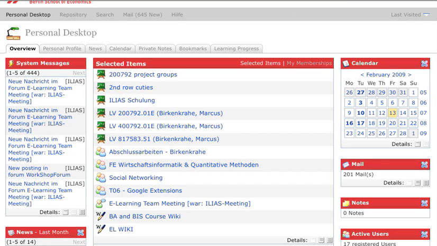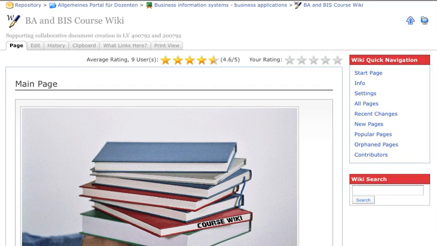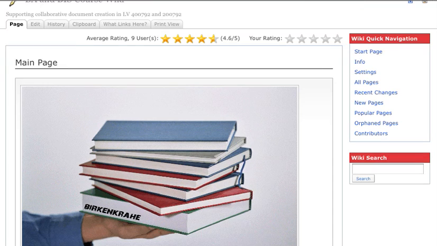There is a link called the BA and BIS course wiki, which indicates that this wiki is not for one, but for 2 courses. And I have put it into a different location, namely in the general portal for lecturers, and defined a course whose members are the students from both courses. So this wiki looks pretty much like other wikis that you might know from the internet.